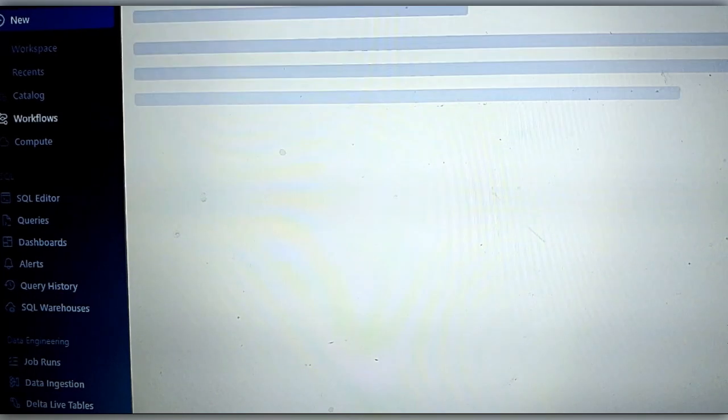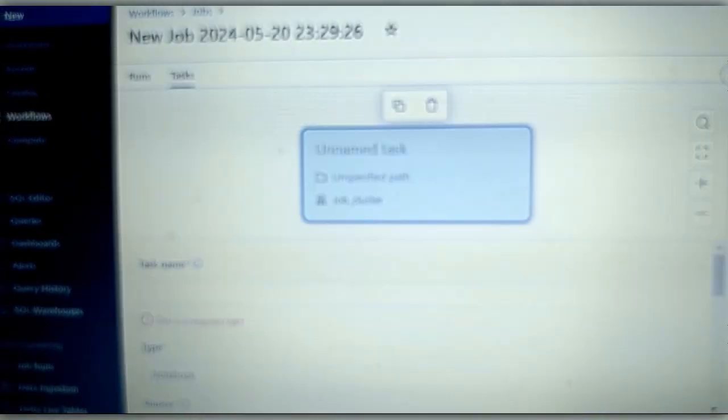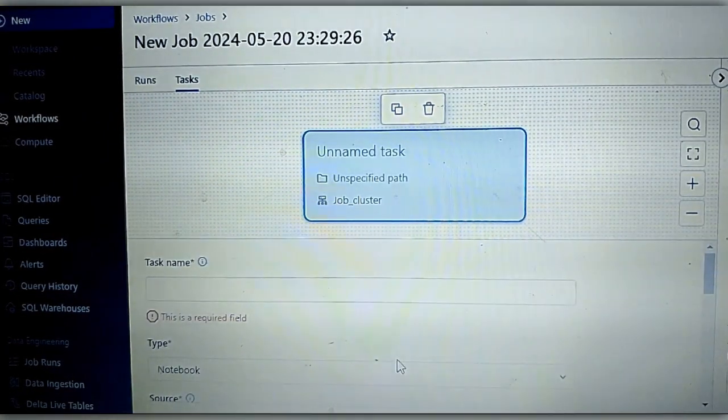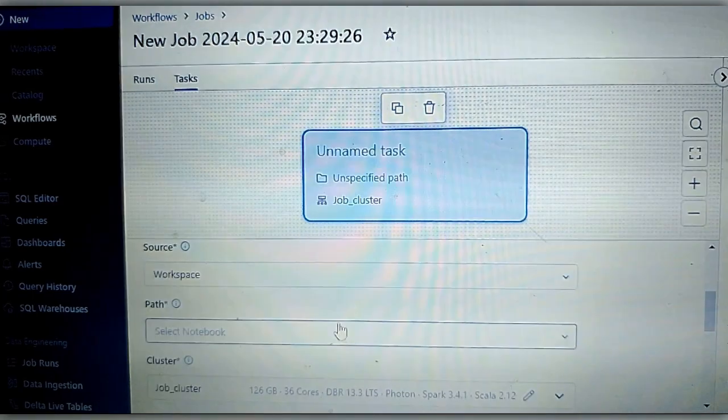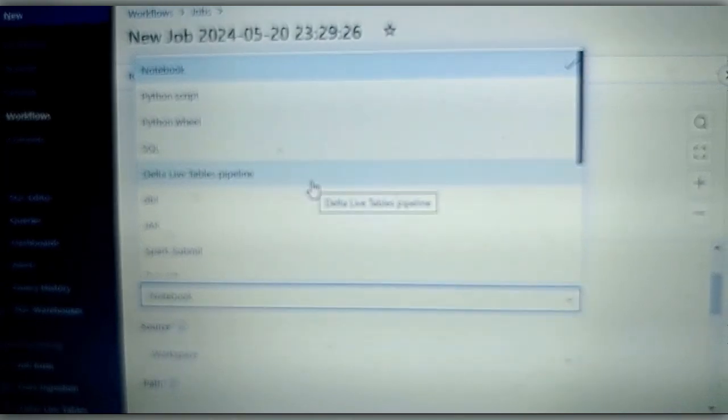Tasks. Individual steps within a job. Each task can run a different notebook or script. Dependencies. Define the order in which tasks should run, allowing for complex workflows with dependencies between tasks.